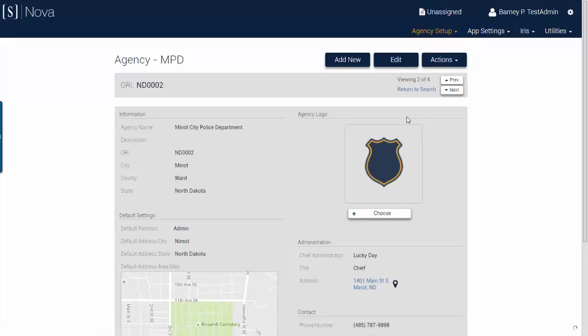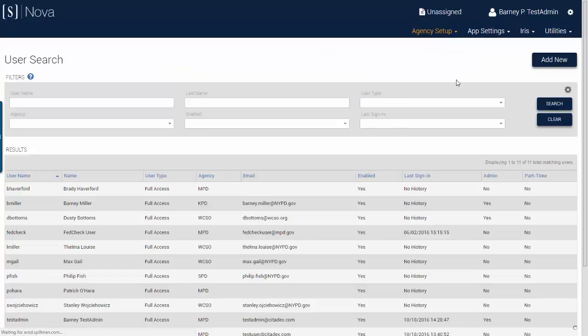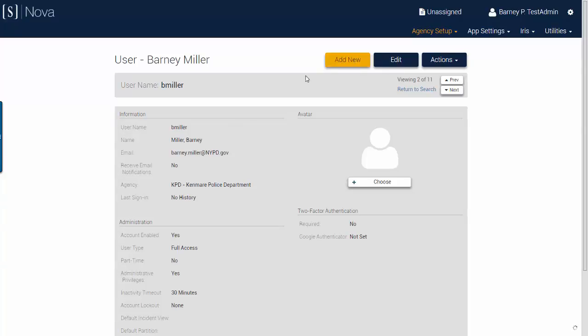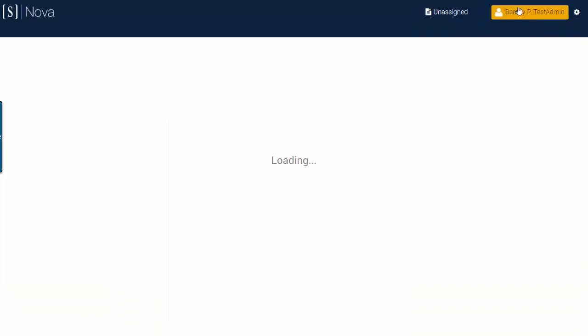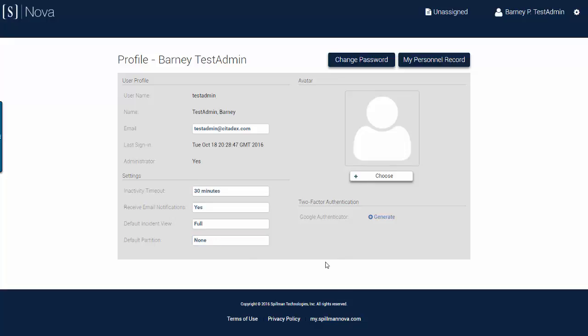However, individual users and admins can choose settings for each individual user as well. So I can say, if I'm Barney Miller, I want my default partition to be test user actually, and that will override the admin setting. So keep in mind that individual users are able to edit their own default partition, and they can override the admin setting. They can always go into their profile up here and edit their default partition.